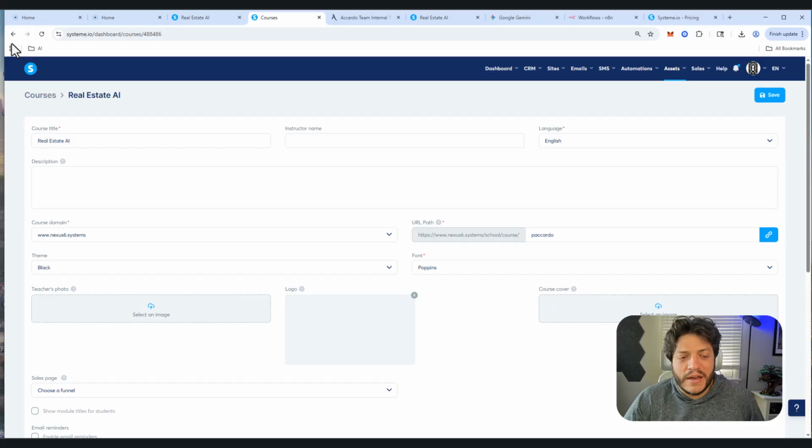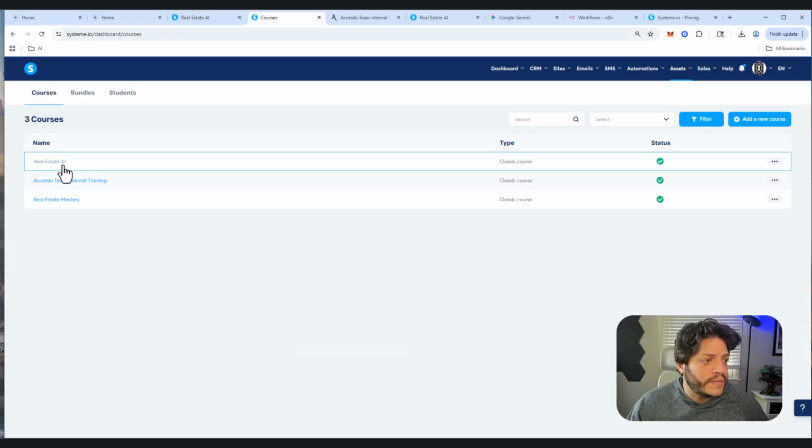And if you have a team, again, you could build this for each one of your agents and give them access to their own course/app front end. Let's get into the actual builder really quick.